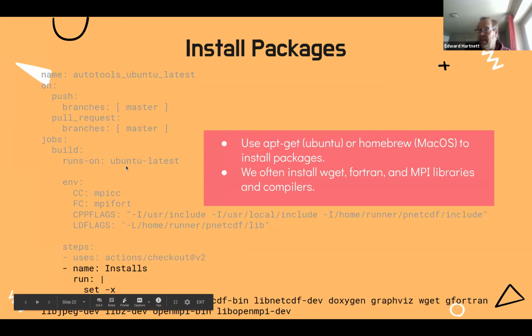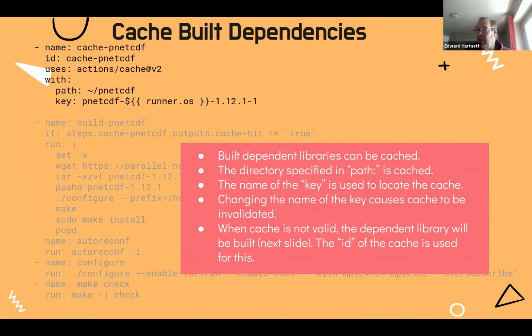We're using apt-get to install a bunch of packages that we need. For example, netcdf, Doxygen, Fortran. These are all being installed on the virtual machine right there. Moving on to the next screen.